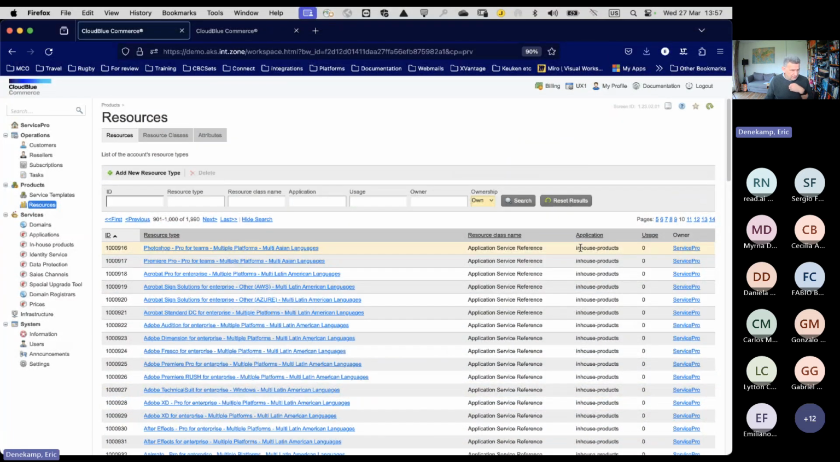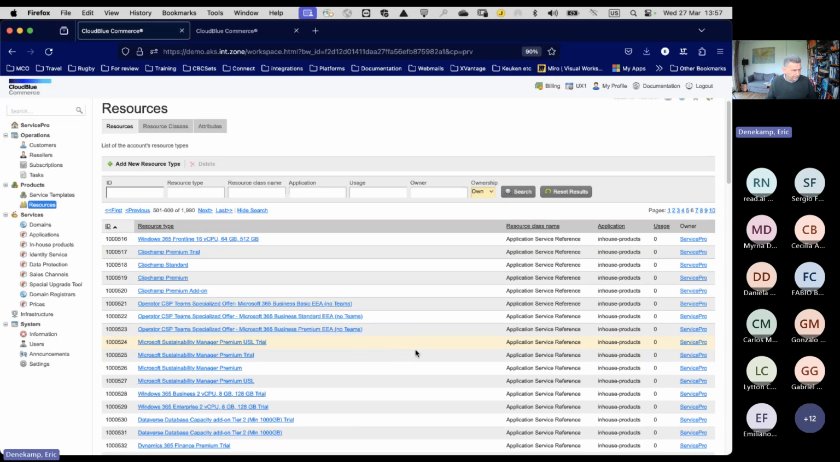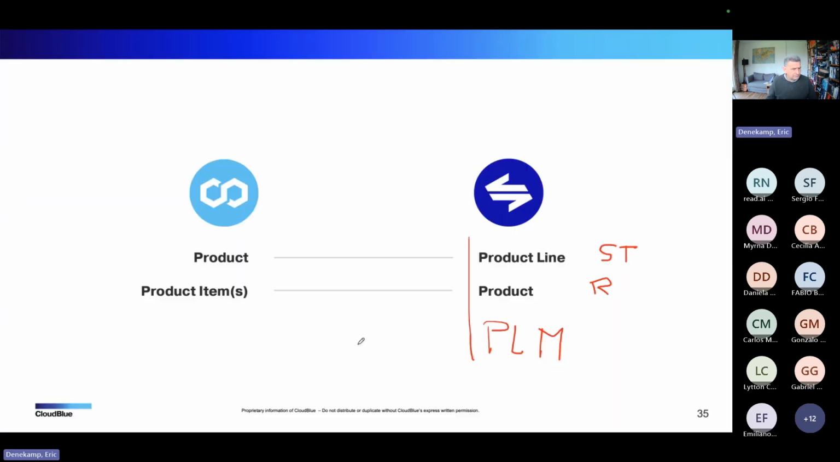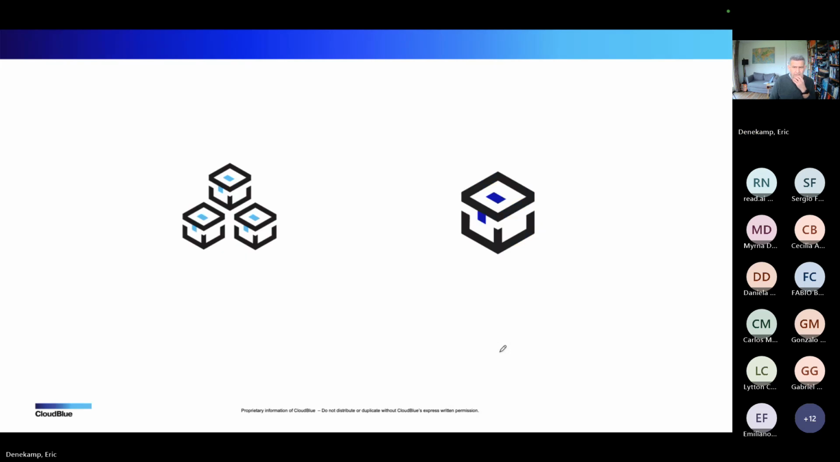And then we've got some that are what we call in-house products. Those are products that are created in PLM as a manually created one. Let's go to 6. Everything is in-house products here. Okay, cool. Let's toggle back. So that is the reference naming scenario.